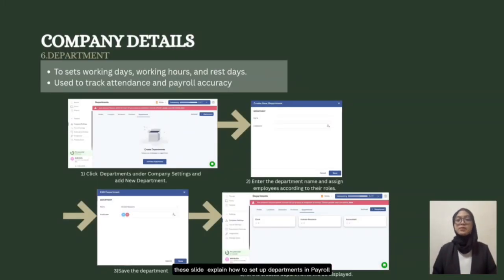These slides explain how to set up departments in Payroll Panda. Departments help organize employees based on their roles and functions within the company. The user needs to click Department under company settings and select Add new department. The department name is entered, and employees are assigned according to their roles. After saving, all created departments will be displayed in the system, making employee management more structured and organized.